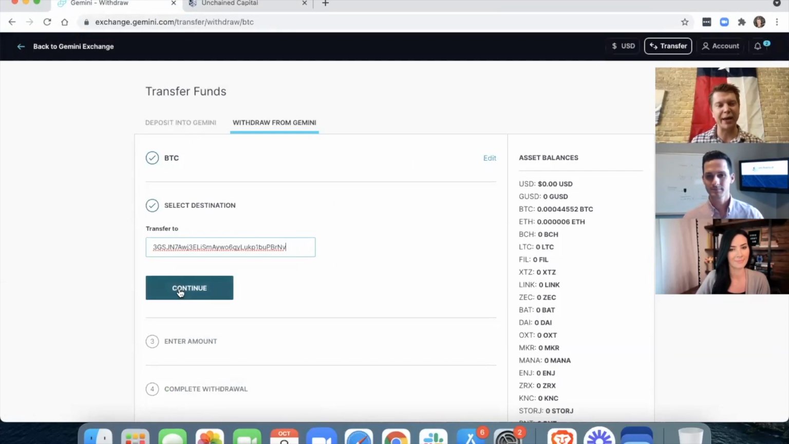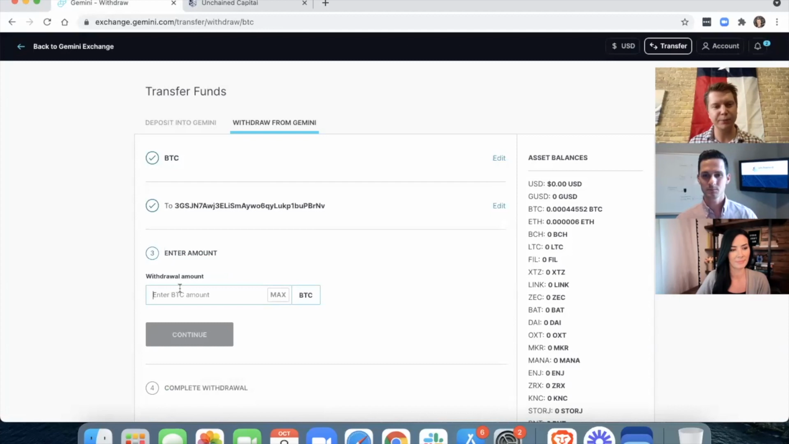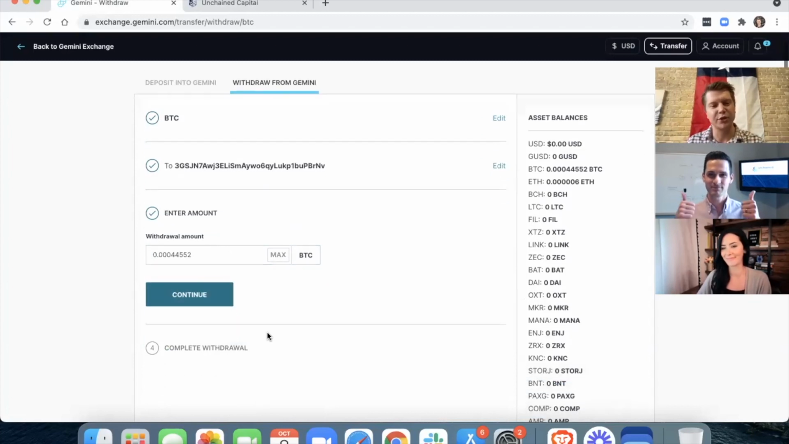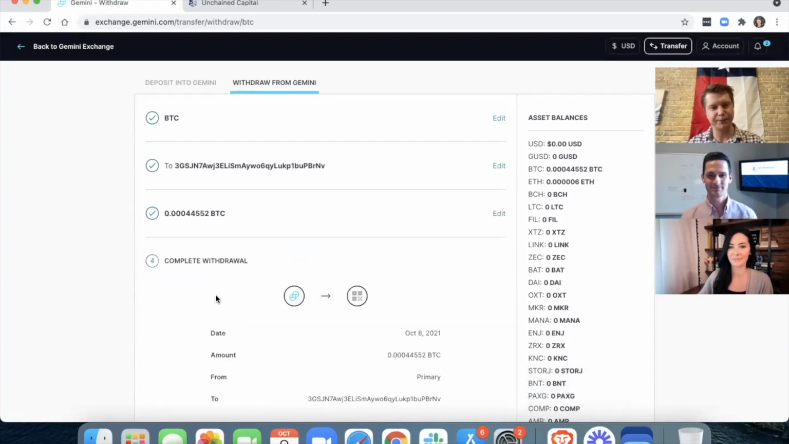So once you paste your address, you can then select continue, and then you're going to enter the amount. You know what I'm going to do here, because I'm a good Bitcoiner who self-custodies, I'm going to select max here, and we're just going to take all the Bitcoin I have on Gemini, and I'm going to be sending it over to my vault. So I can select continue.